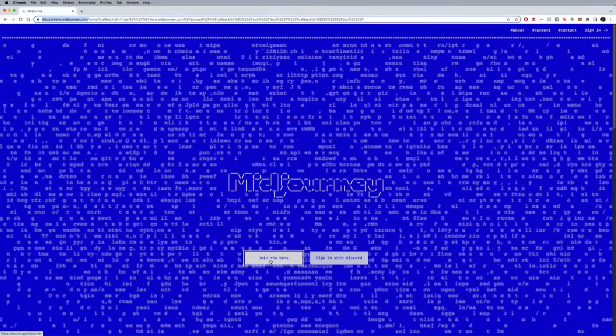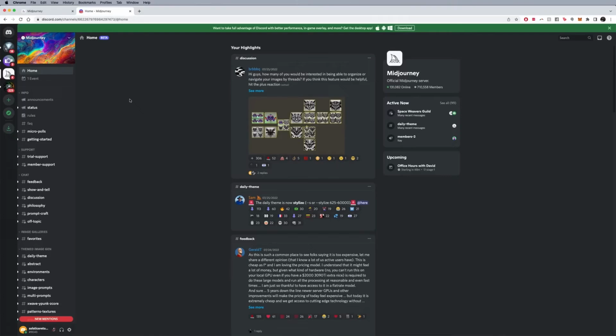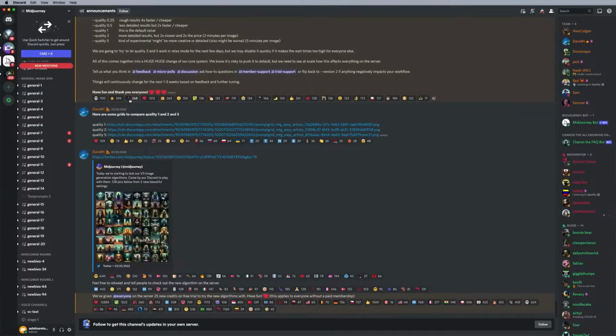Once you're familiar with Discord, all you have to do is join the MidJourney Discord server. You can do that by using a Discord invite link, or by navigating to the Join the Beta button on the MidJourney website.